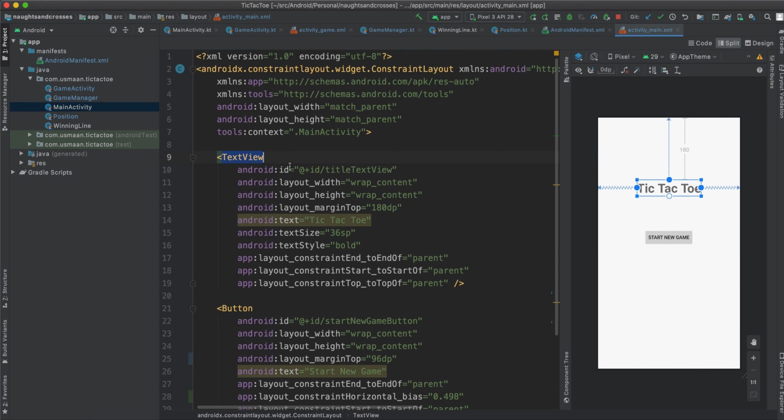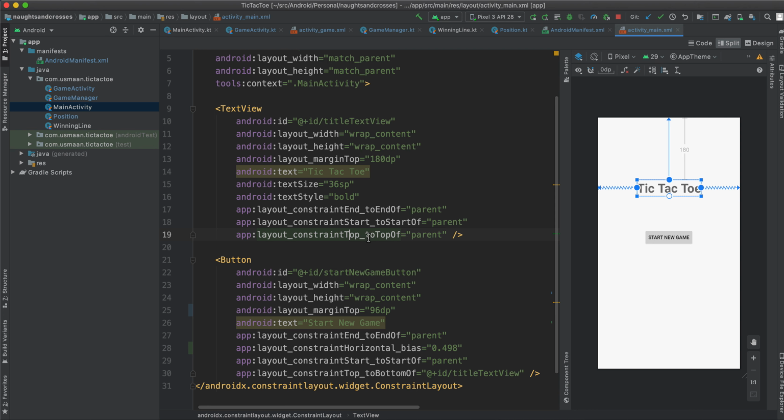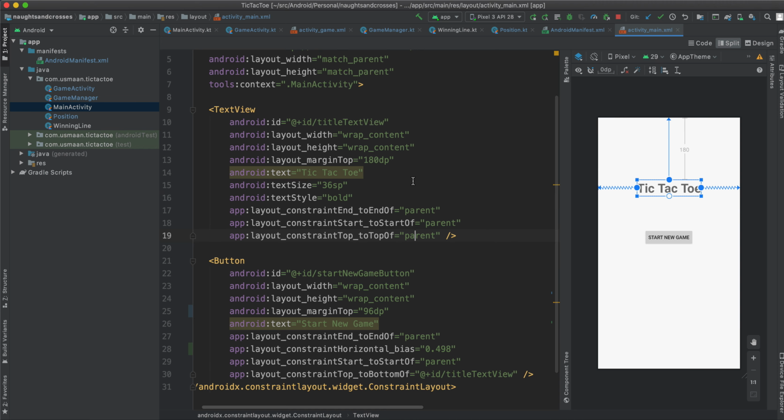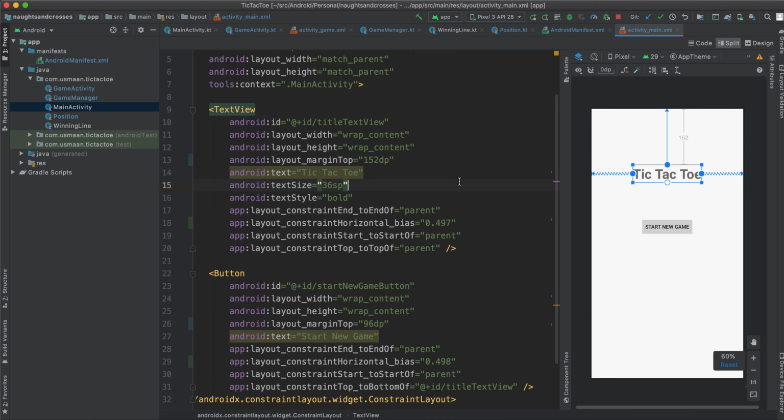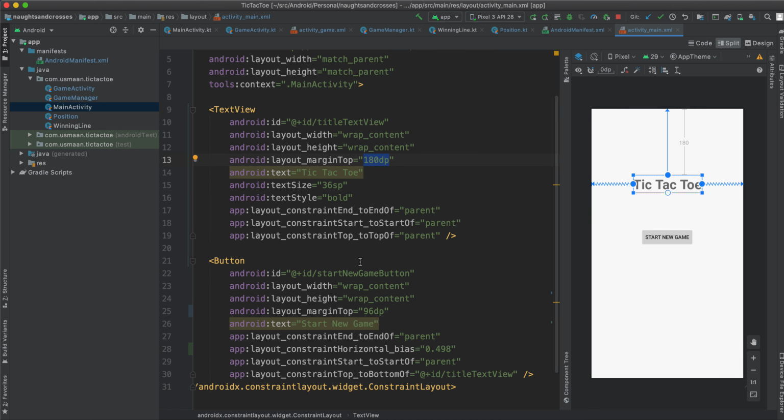With a constraint layout, I can specify the constraints on each view. You can see that the top of this text view is constrained to the top of the parent, and we drag it down to give it a margin of 180. If I move it slightly up, you can see that it changes to 152. Let's Control Z.